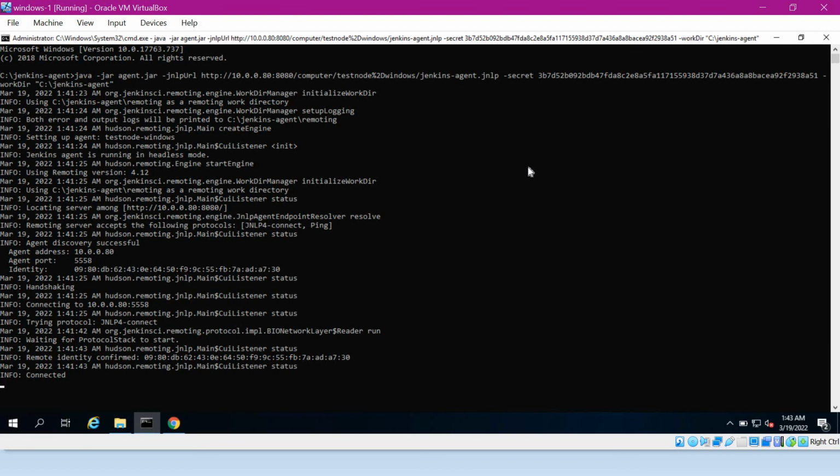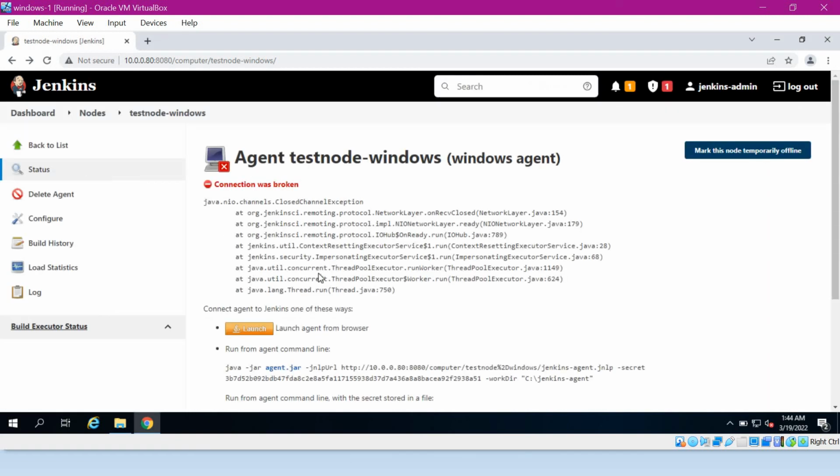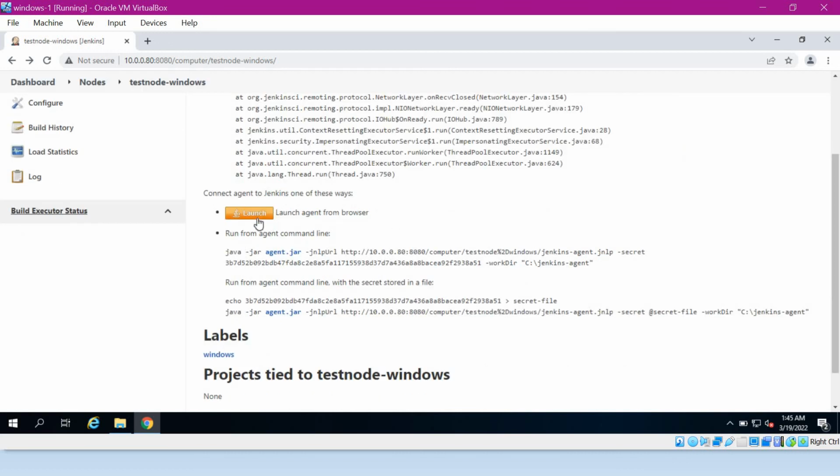For that, we can launch it from the browser. So let me close this window so that we'll try to reinstall as a Windows service. Now I will refresh the screen. So now the connection is broken. Now click on the launch button. A Jnlp file is downloaded. Let us go to the folder.